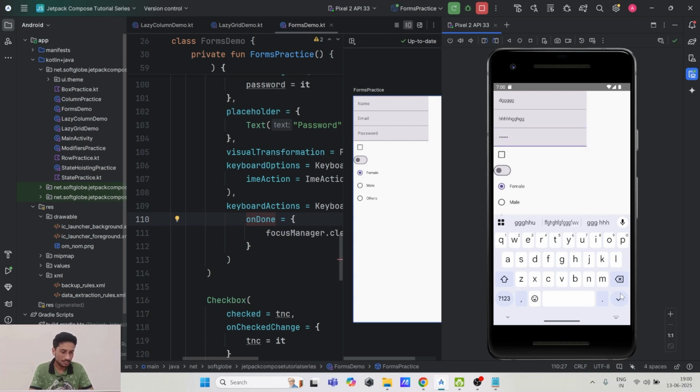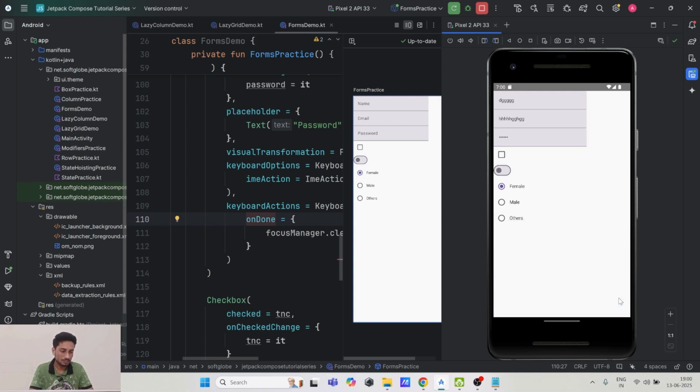And if you notice, there is no longer a next button here, but there is a done button because we have handled the action as done here. So there is a check mark button, and if I click on this one, then the keyboard gets dismissed. So this is a pretty good user experience we can provide to our end user while using our application.